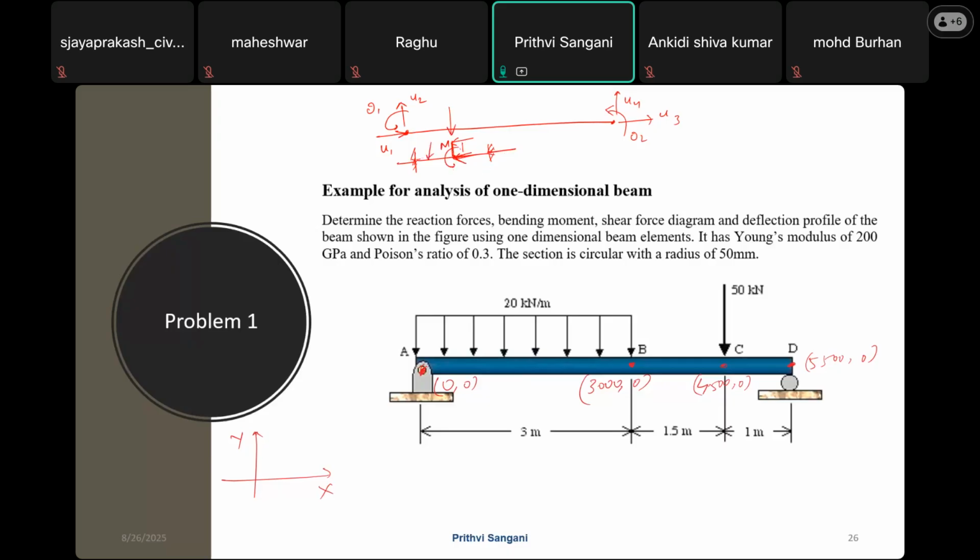Only that we are mostly dealing with problems where only lateral loads are coming. That's why usually we neglect it. Anyways, in this case, there are no axial loads which the beam is going to carry, because all the loads are perpendicular to the beam's longitudinal axis. So that's why there are no axial forces coming in this beam. But yes, beams will also take axial forces.